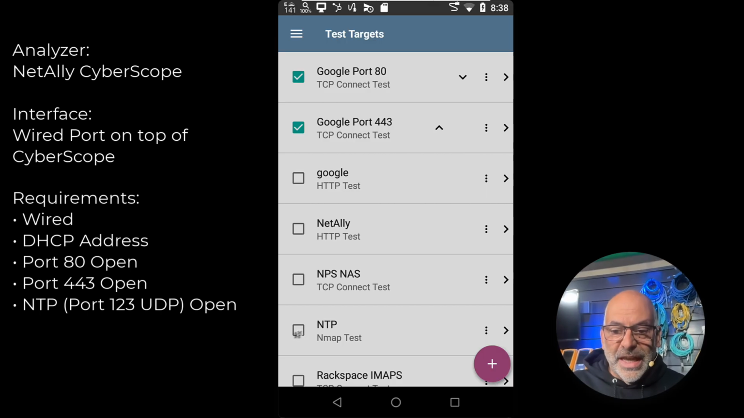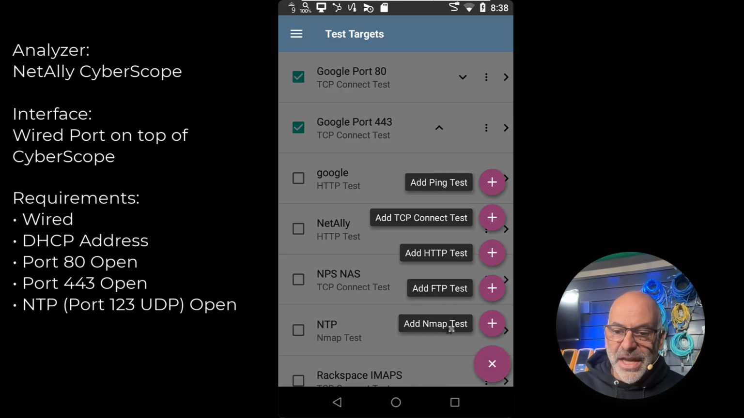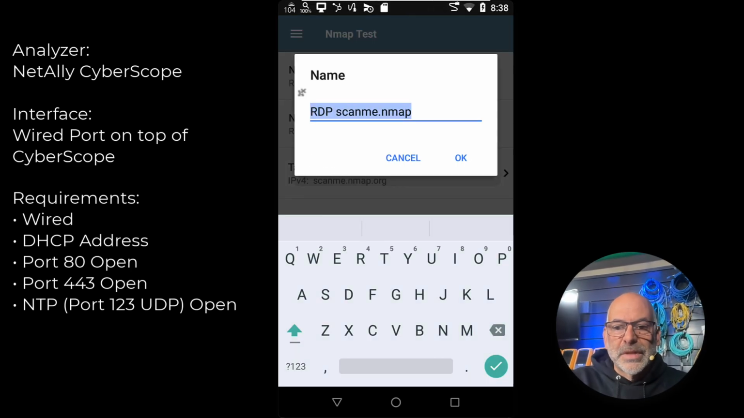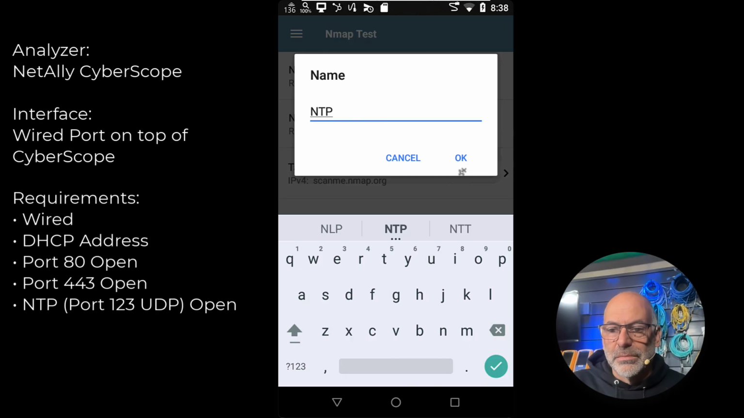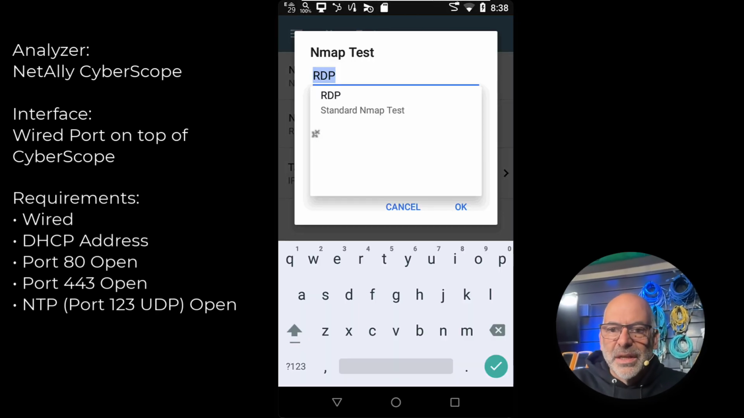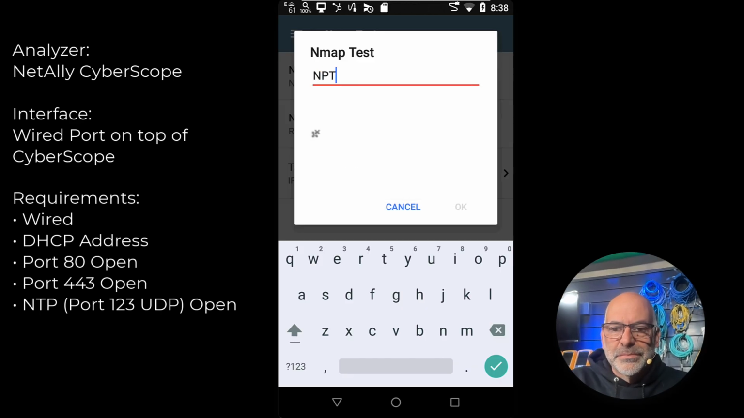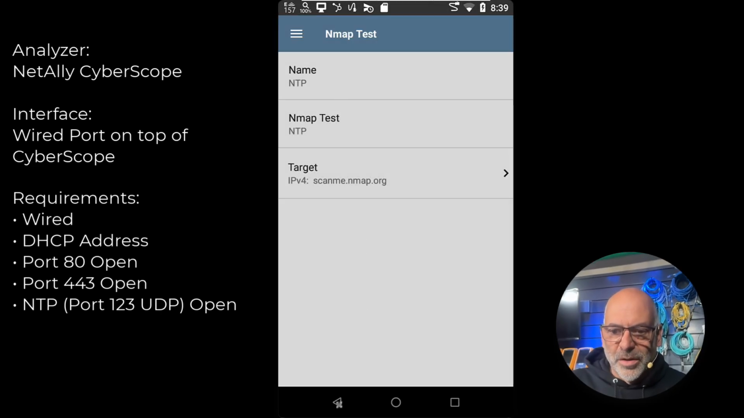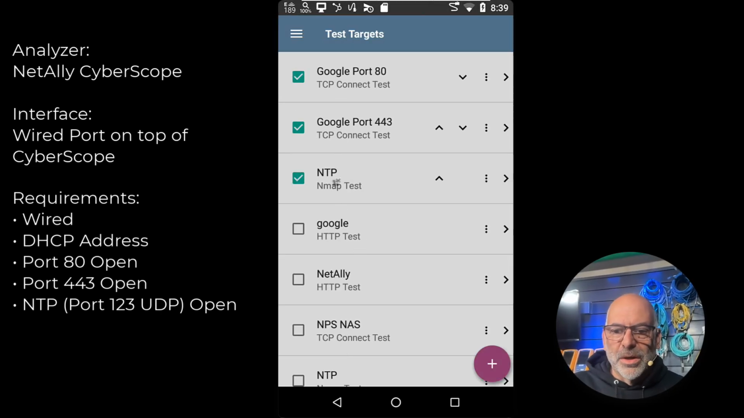Now, I'm going to select the NTP nMap test that I created. So that nMap test shows up down here. Now I could go in and say add nMap test, and I could select NTP. We could set up another one. I could say nMap test, and I'll say NTP. There we go. I'll hit OK. And I'll go back.